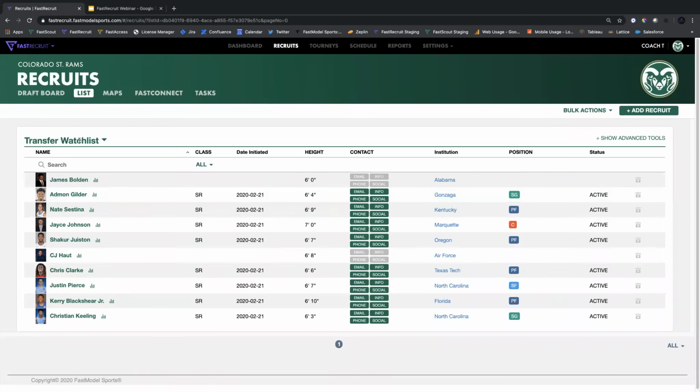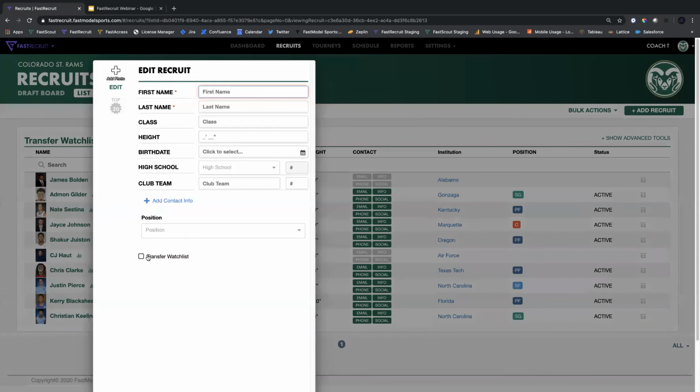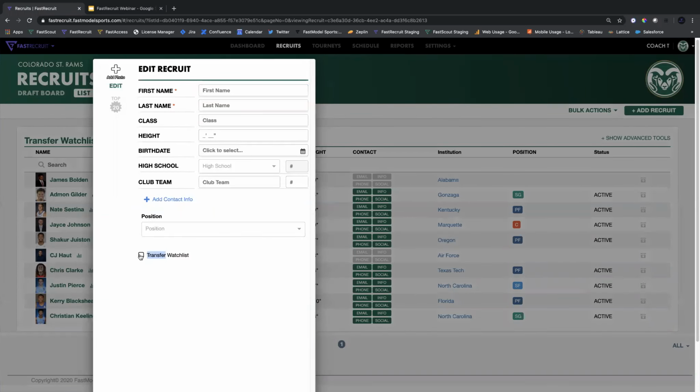To add a transfer recruit to your transfer watch list, you will simply up here click add recruit while you are on the transfer watch list feature or filter. Click add recruit. Down here, you'll see transfer watch list. I will check the transfer watch list. And now you can select the division of where the transfer that you want to monitor is coming from. So we have Division 1, Division 2, Division 3, and non-NCAA players.